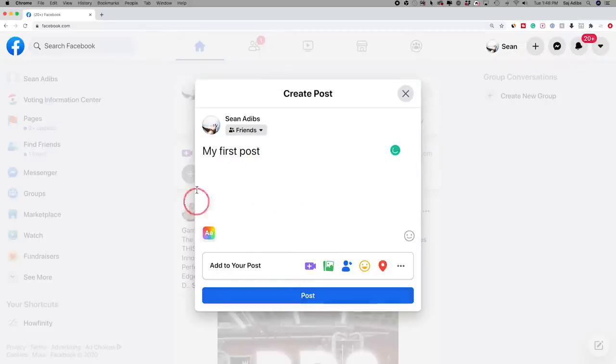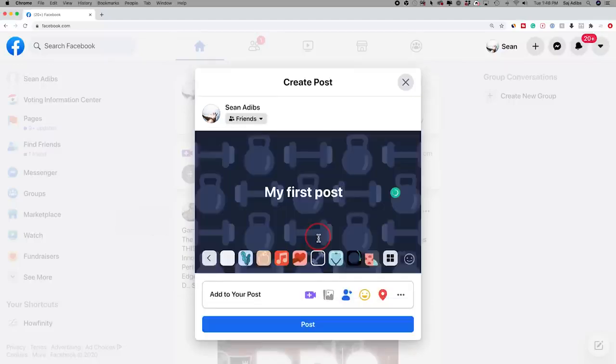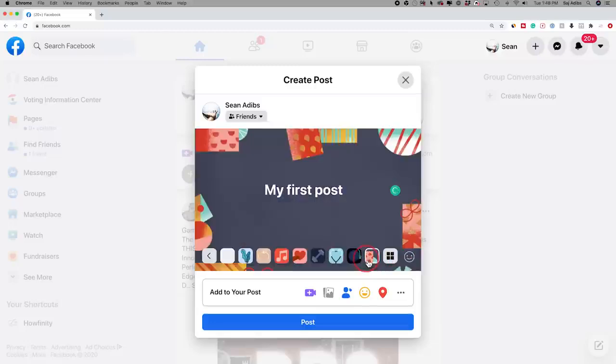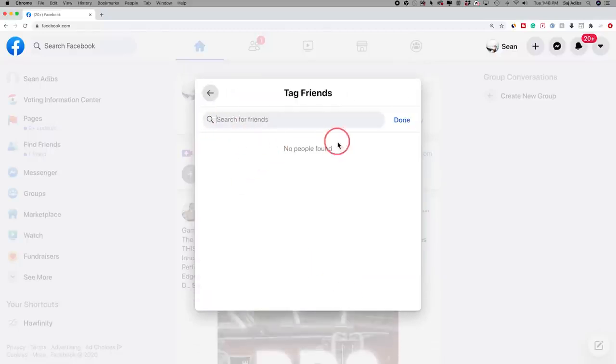I do have a ton of other options inside of this post option too. I could go ahead and change my background. So as you could see, I could use a variety of different backgrounds here. There's a lot of them to choose from. I could go ahead and tag friends. So if I was wishing someone a happy birthday, for example, using my status, I could go ahead and press tag a friend. This will let you tag friends on your friends list.